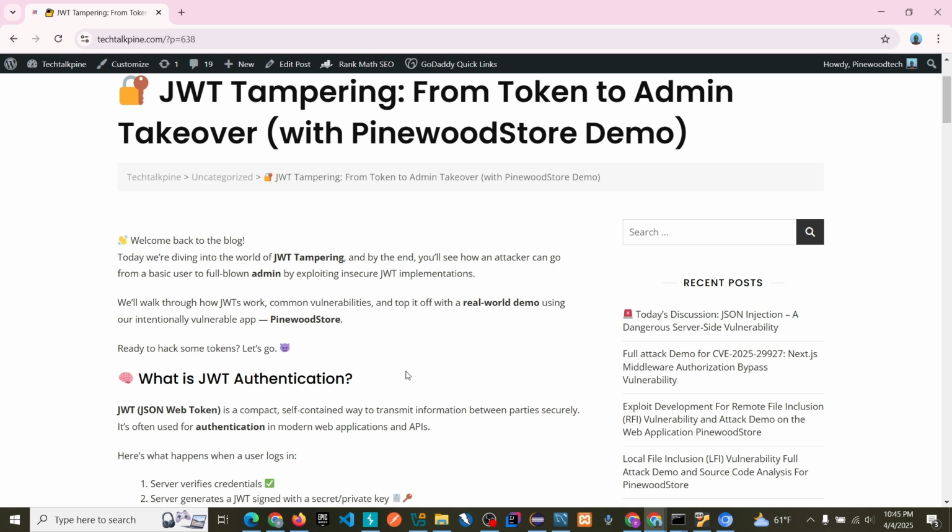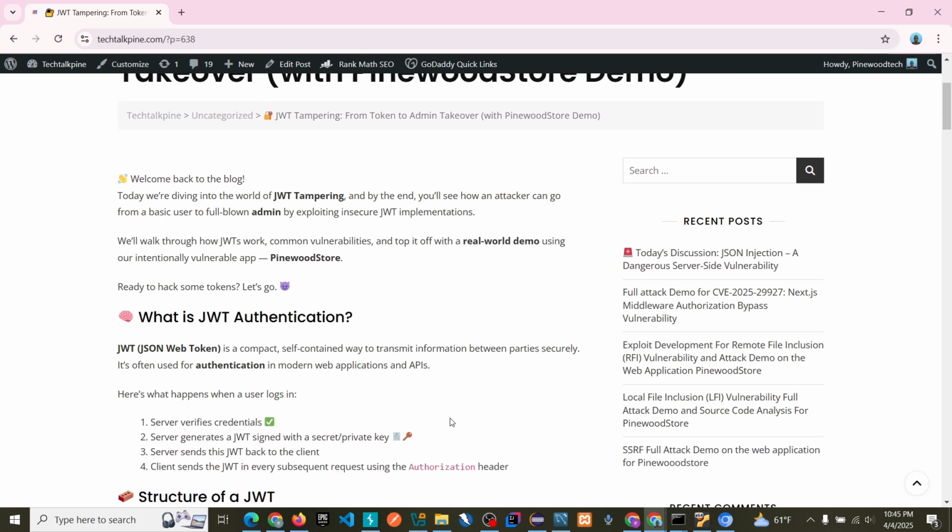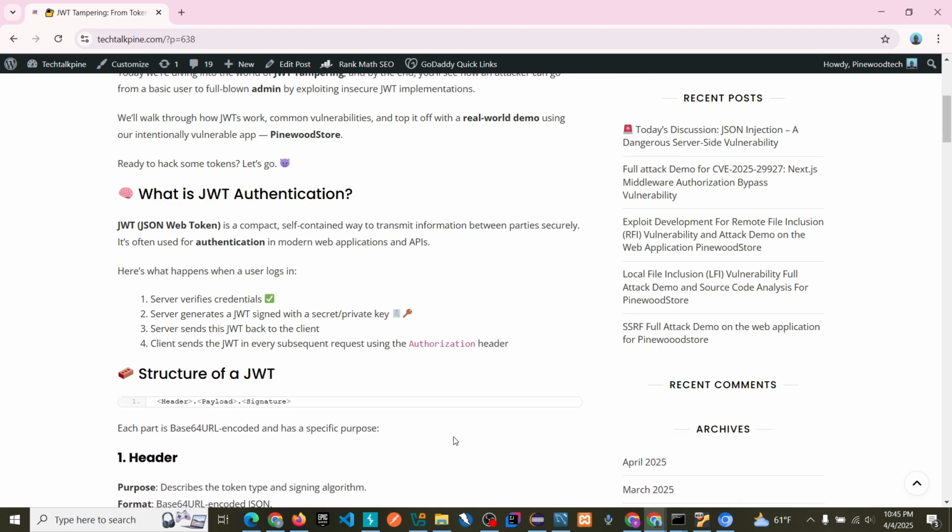The first thing is, what is JWT? As you all know, it's JSON Web Token. It's just a compact, self-contained way to transmit information from one application to another. Basically, when a user authenticates, they log in using a username and password, and that information is contained and transmitted using a JSON Web Token. Here's what happens when the user logs in. The server verifies the credentials, and the server generates what's called a signed JWT token.